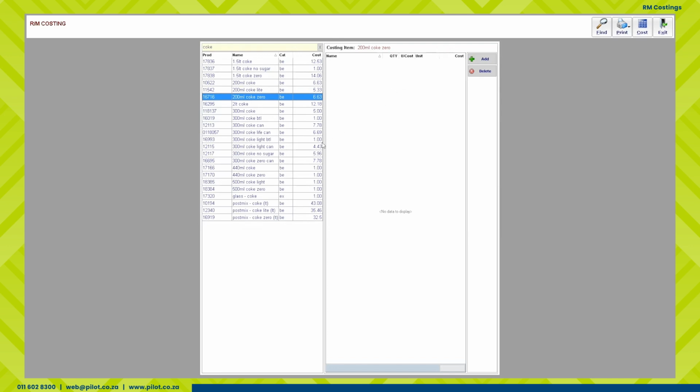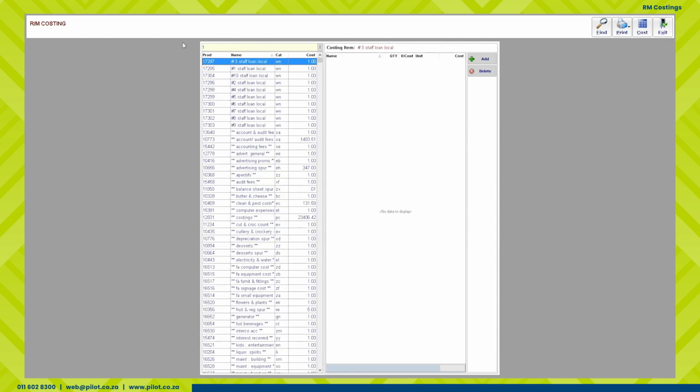It's important to note that these costings are specifically recipe related. We won't see any costings for individual order items like the 200ml Coke Zero seen here. If we are to cost menu items, we will need to do so in our PLU costings. Let's search for a recipe we can cost.